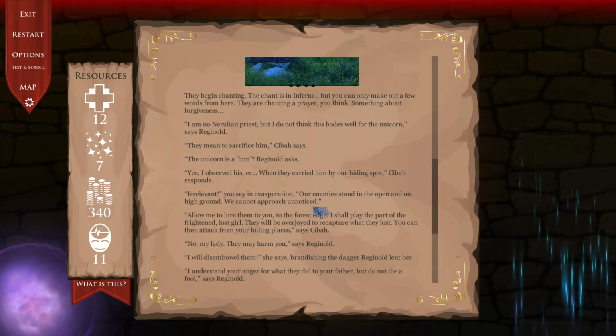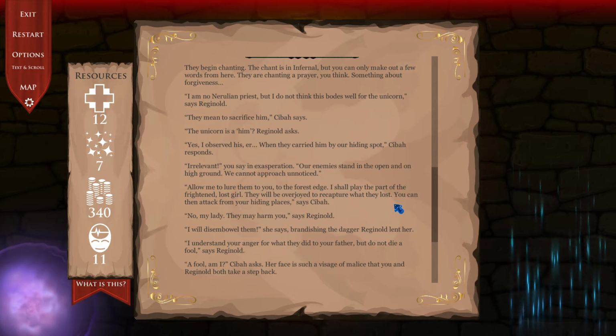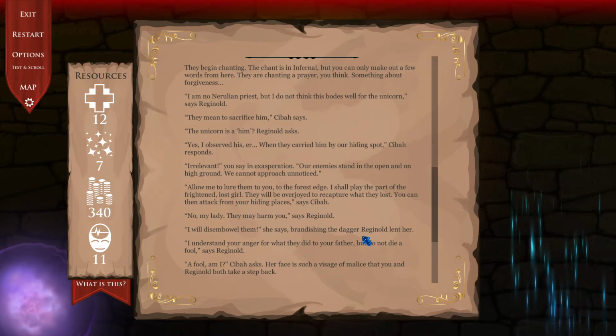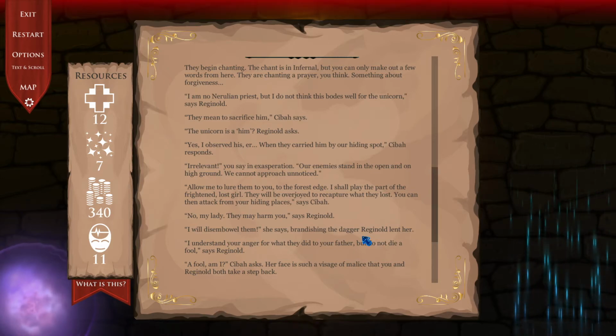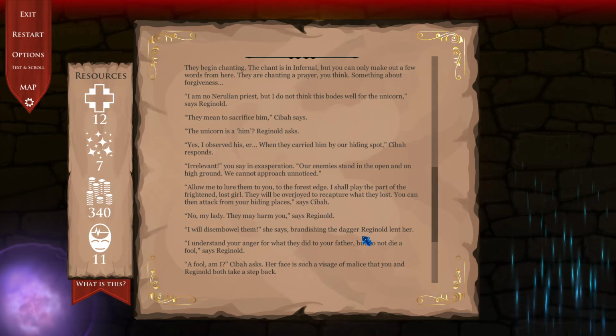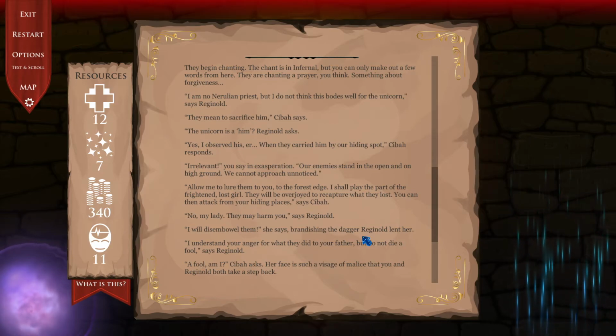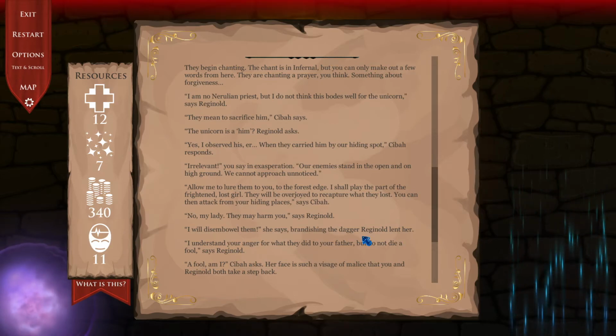"One, our enemies stand in the open and on high ground. We cannot approach unnoticed. Allow me to lure them to you from the forest edge. I shall play the part of the frightened lost girl. They'll be overjoyed to recapture what they lost. You can then attack them from your hiding place." "No, my lady, they may hurt you."